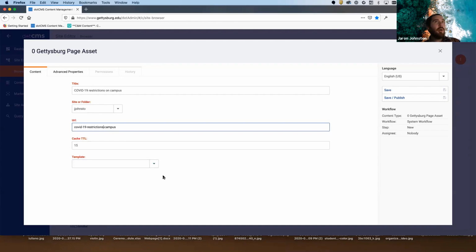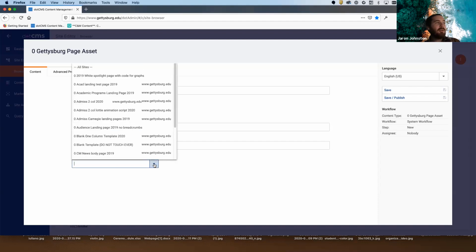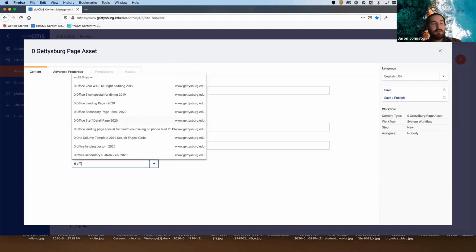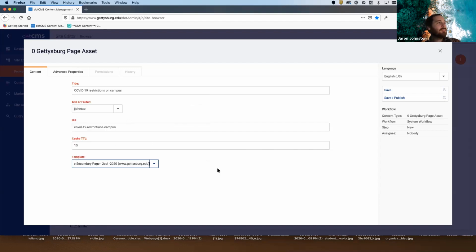The next thing we're going to go over is we are going to choose a template. I'm going to choose an office template to keep this simple because a lot of you are working in offices. So type 0 office. I'm going to select 0 office secondary page 2 column 2020.